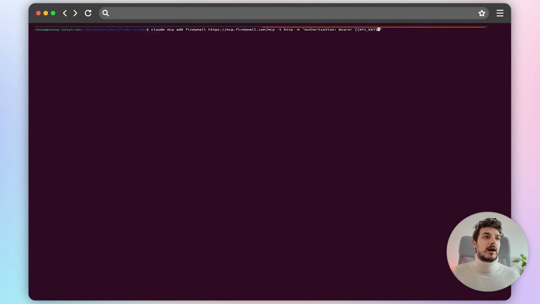So you just go there and type claude mcp add find email, mcp.findemail.com/mcp, transport http, authorization bearer, and then here you replace the API key with the API key you just created inside the Find Email platform. So you would go here, my API key is XXX. So I'm assuming there's also help documentation that can help you.